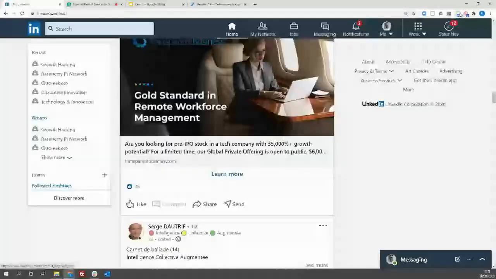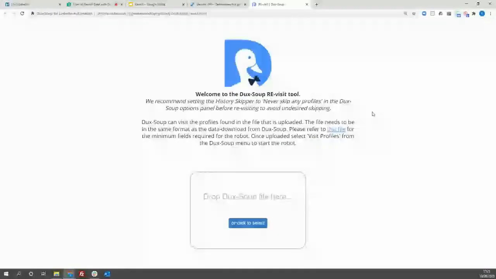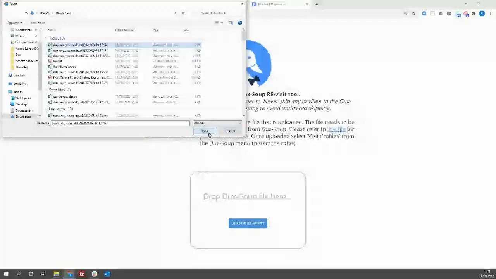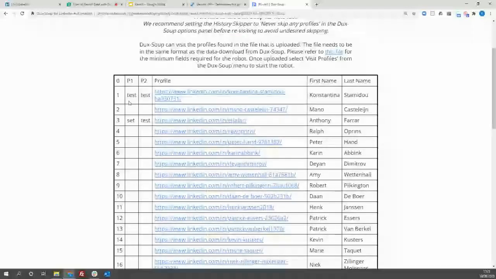We'll go back to our Dux Soup. We'll go back to LinkedIn first, and we'll go to our Dux Soup icon. Once again, we'll go to our revisit data button. We'll re-upload our new scan data file. And what you can see now is you have these extra text columns populated, and you could then use these P1, P2 markers in your messaging. And you can do that with your connection request messages and indeed your outreach messages to your existing first degree connections.